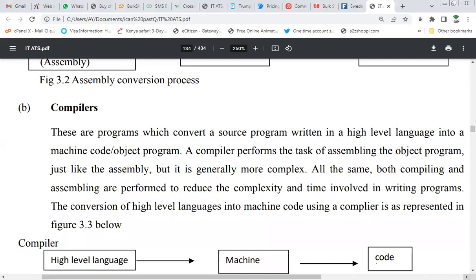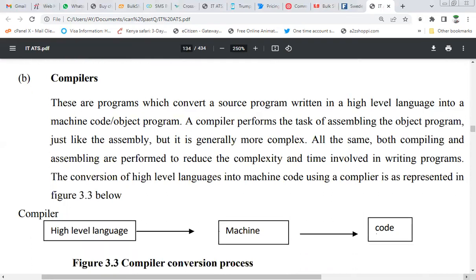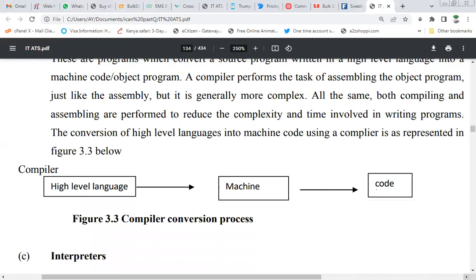A compiler performs the task of assembling the object program, just like the assembler, but it is generally more complex. All the same, both compiler and assembler are meant to reduce the complexity and time involved in writing programs. The conversion of high-level language into machine code using a compiler is represented in figure 3.3. So the compiler converts high-level language into machine code.